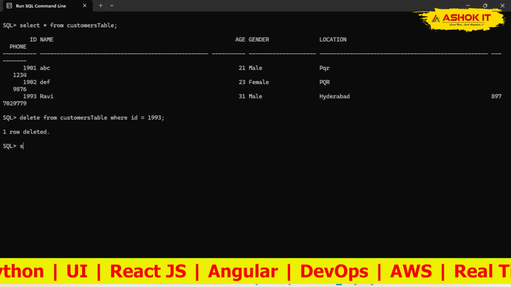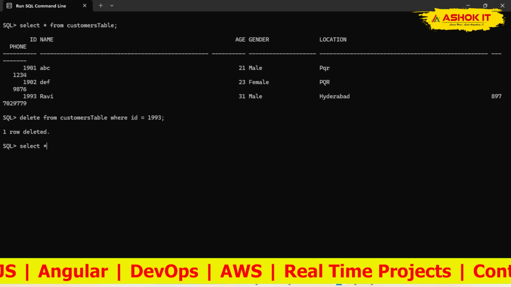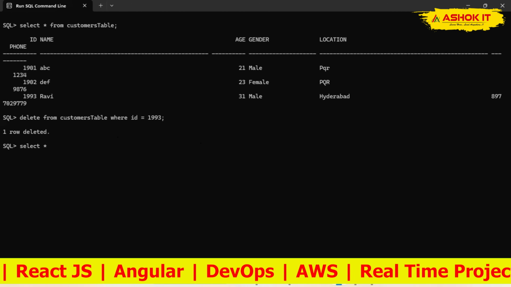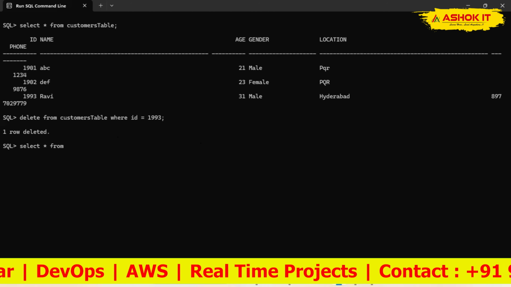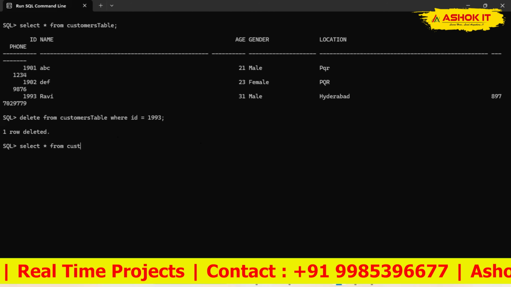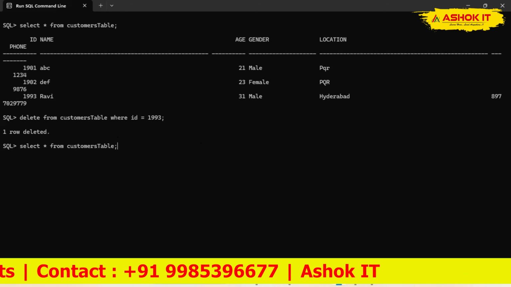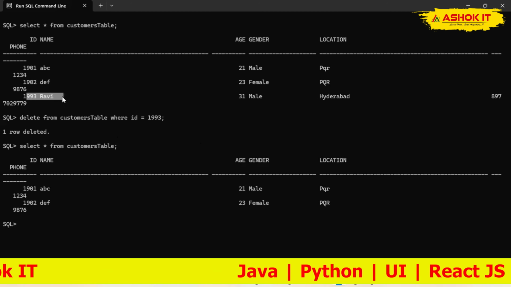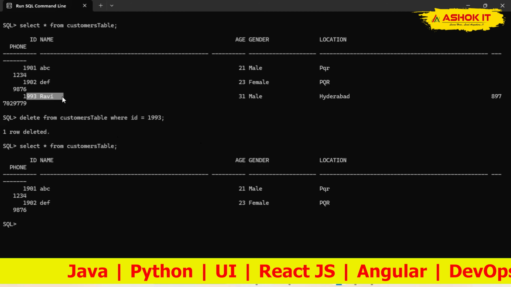After the deletion, if I use the select command to acquire all the corresponding data and display the table data, select star from the customers table, we can see that one record, the row, got deleted.